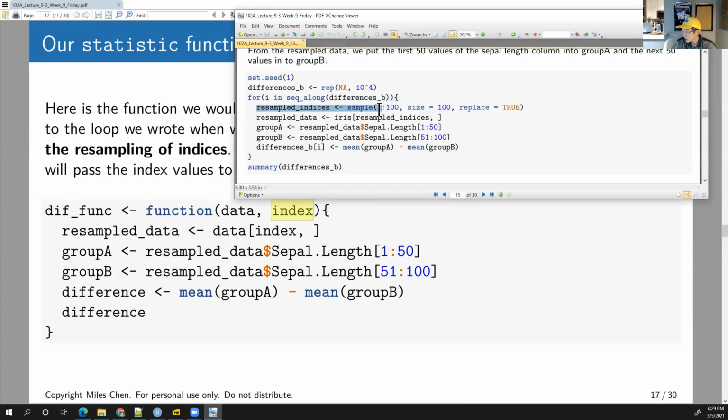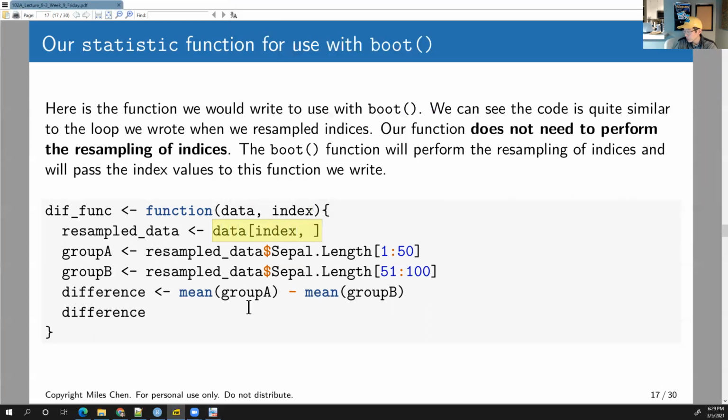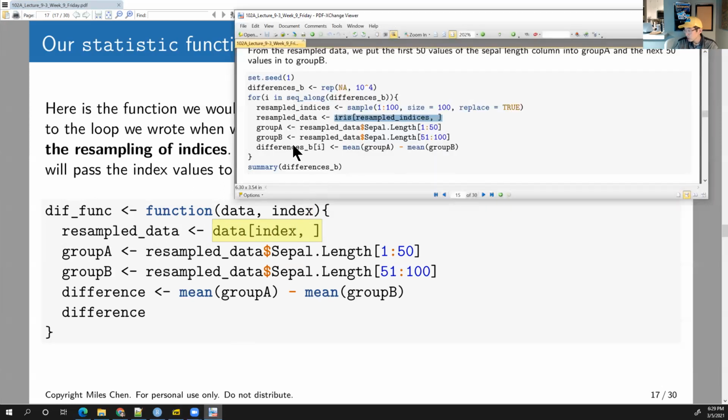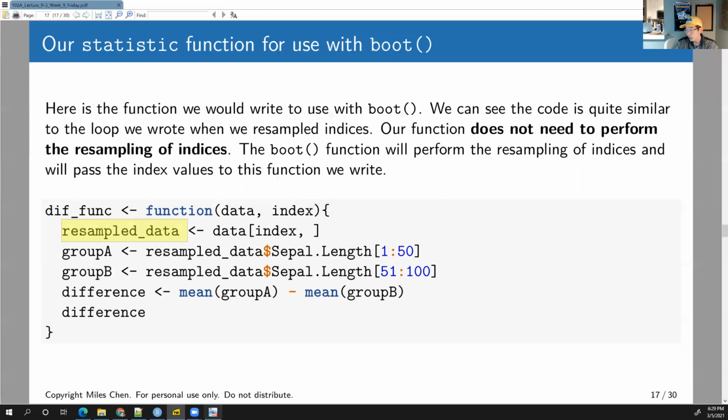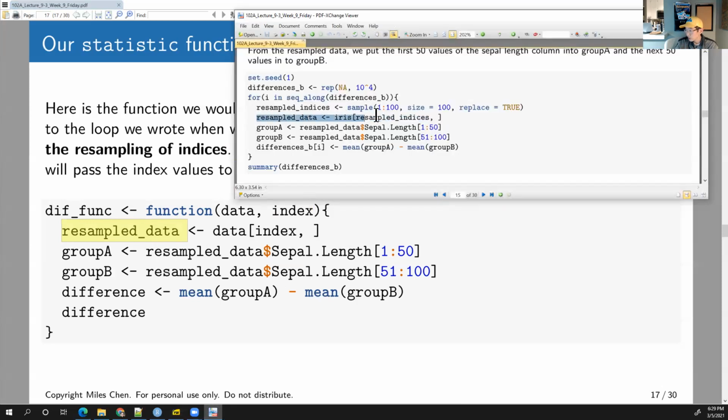So this first line here is where we did the resampling. We're not going to worry about the resampling. The resampled indexes are passed to us, and we're going to just subset our data using the indexes that get passed to us. So we select the rows corresponding to the indexes that get passed into the function, and that's going to form the resampled data, okay? So this resampled data is basically the data, in our case iris, subset to the indices that get passed to us, right?